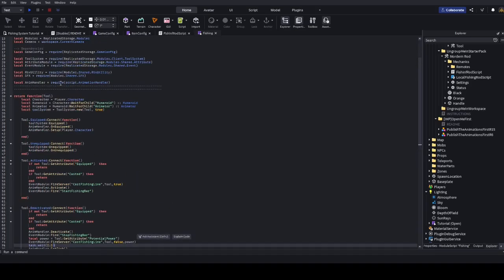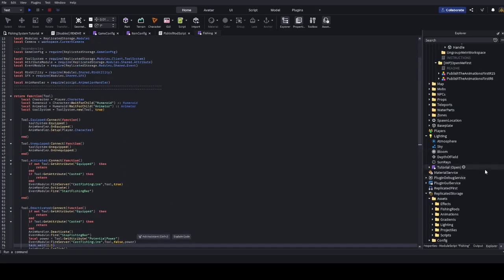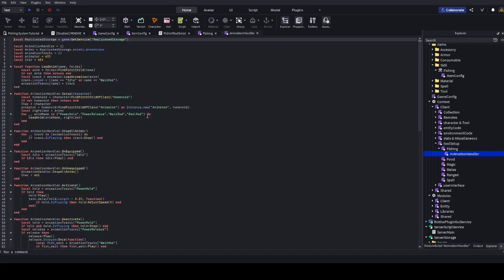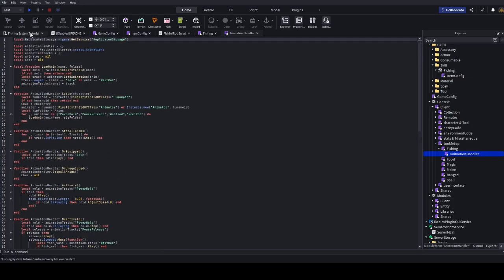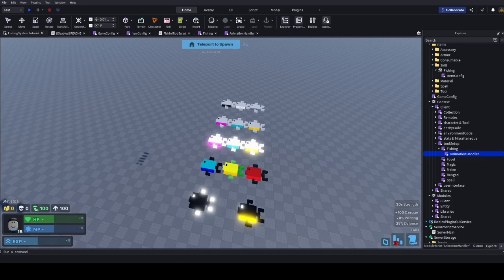Anyways, the animation handler basically just does what this does here. So setup on equipped, these are like event handlers, but they play animations instead of doing anything else per se. Deactivate is basically when you stop using the tool. Activate is when you start using the tool. This is when you have a fish and you're reeling it in, as if you're going fishing. Basically, it's supposed to simulate that, but in a way that works, if you will.